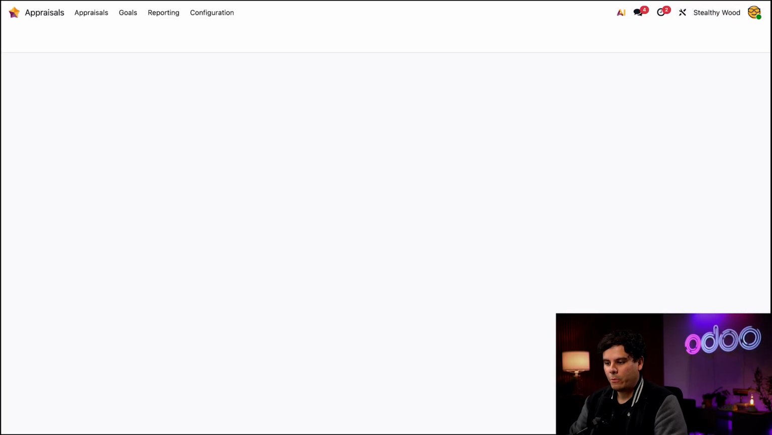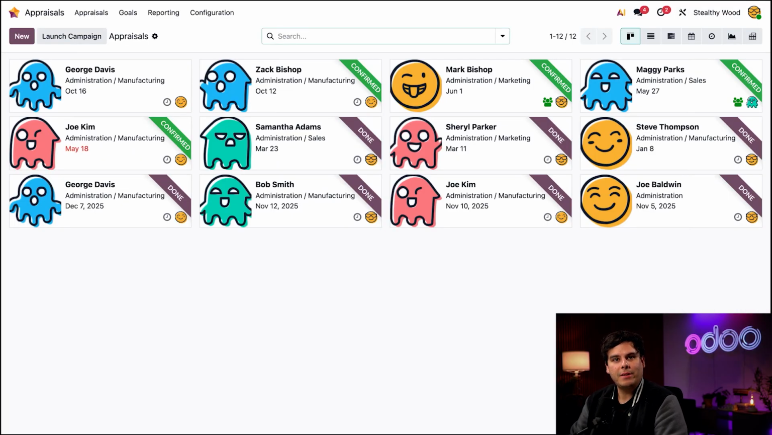So right now, we are inside of the appraisals application in the main dashboard, where I can see all appraisals in default Kanban view. Each appraisal card displays the employee's name, their department, the date of the appraisal, and any activities that are scheduled. If the appraisal is confirmed, we see a very nice green banner right there. And completed appraisals have a nice cool purple banner.